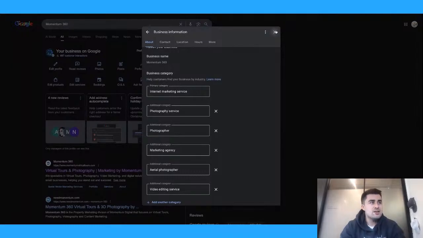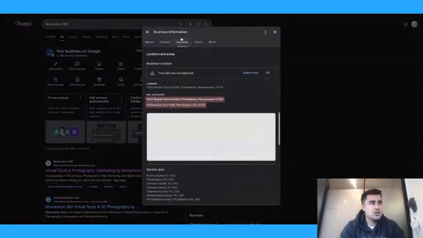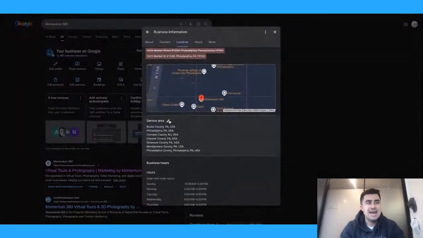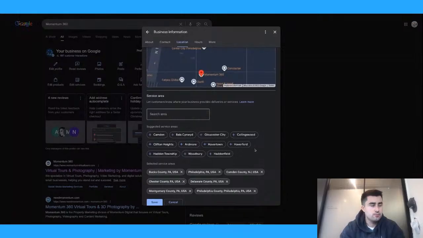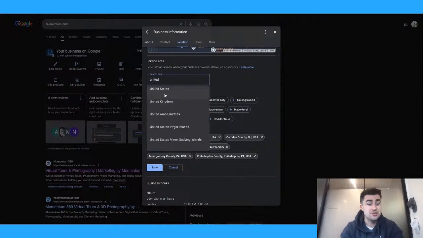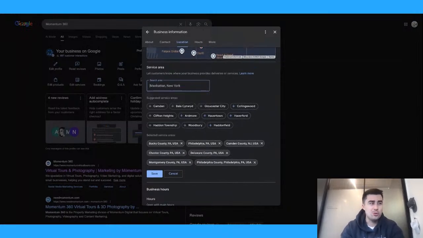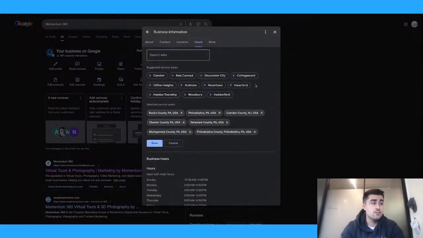The next thing you guys want to do is go to location here and add in the areas that you serve. Okay, so you don't want to add any keyword stuffing. You don't want to add stuff that you don't service. I see some people just put the entire United States. That doesn't work. That's not going to work. So you want to make sure, because this is Philly, we're doing Camden County, Delco, Montgomery County, Chester, Bucks, all the different counties that are, for the most part, close to Philadelphia, right?